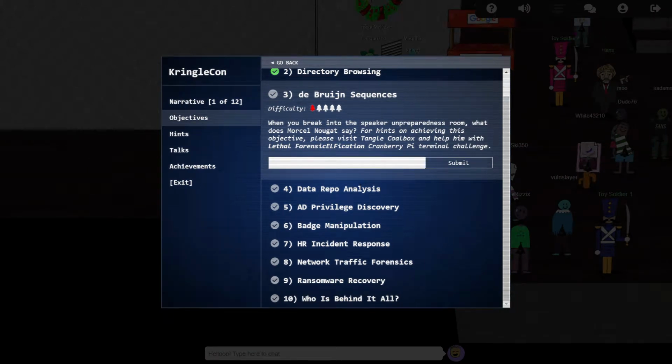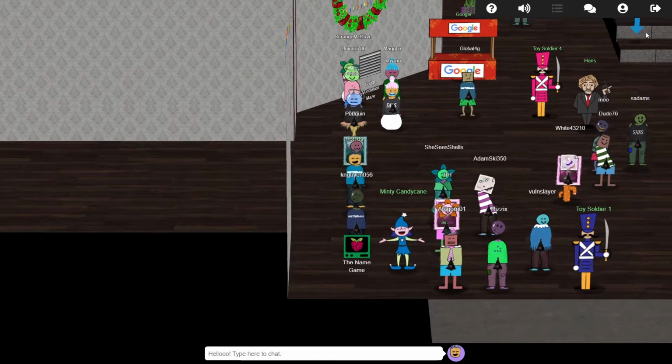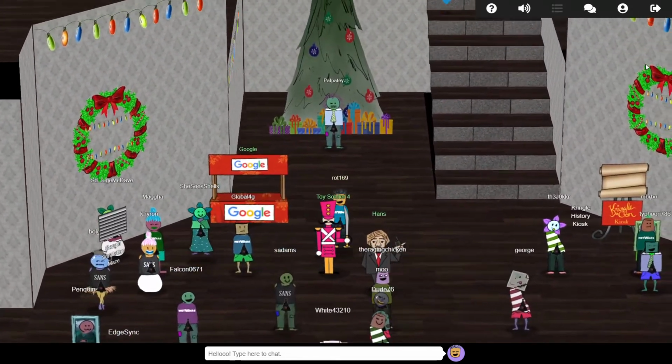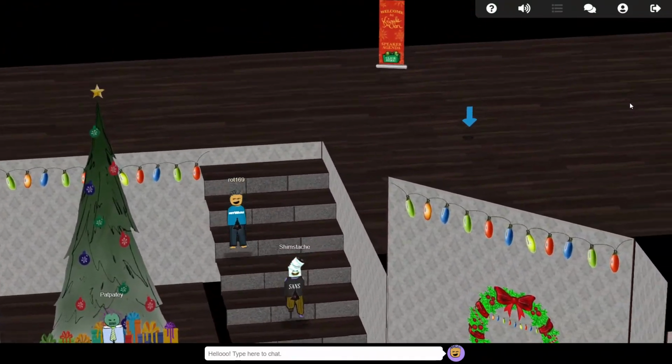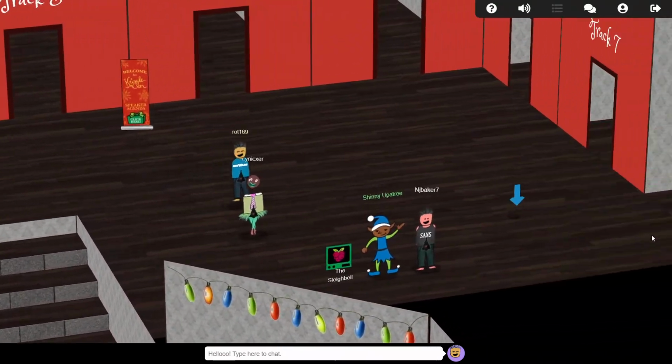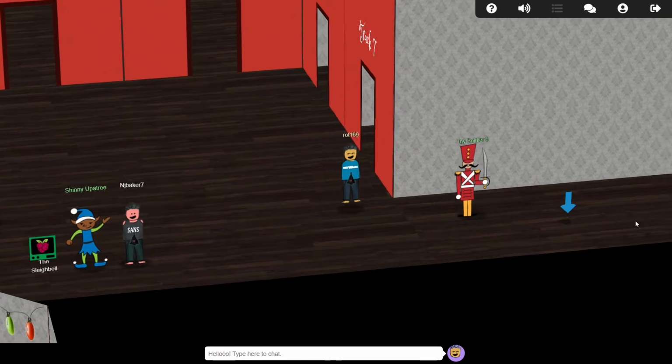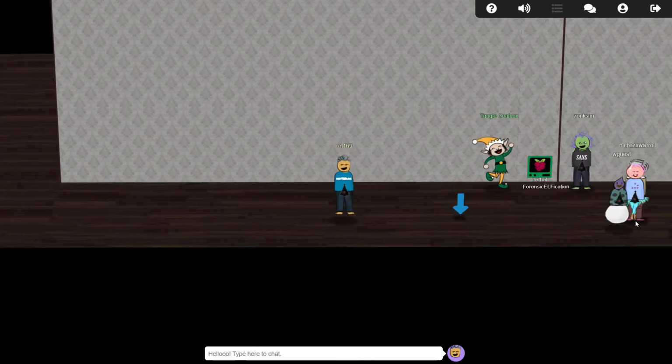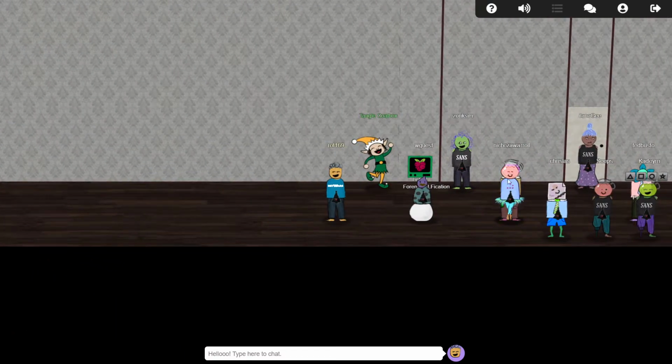For our third objective, we're asked to find our way into the speaker unpreparedness room and hear what Marcel Nugat has to say. It sounds like this is one of the locked doors we came across on our tour of Santa's Castle in episode 1, so let's make our way upstairs. The objective description suggests that Tangle Coalbox will be somewhere nearby with yet another Cranberry Pie terminal challenge.